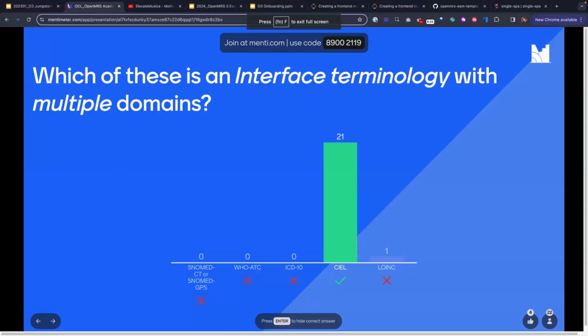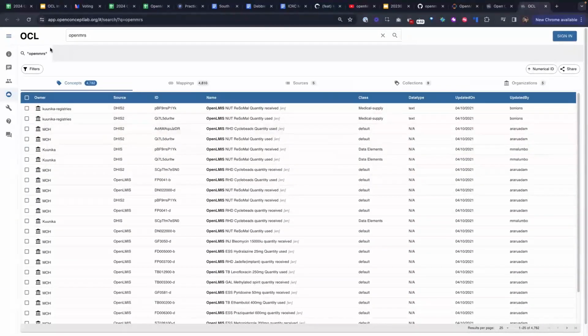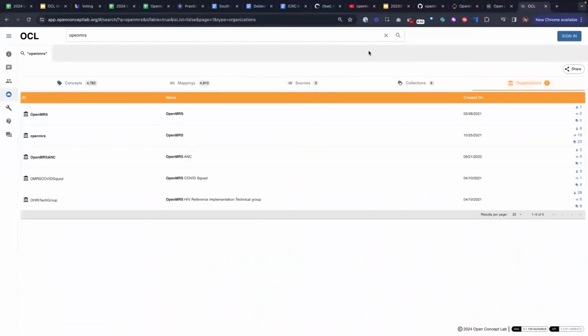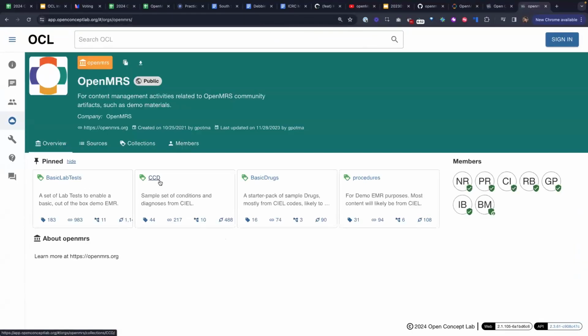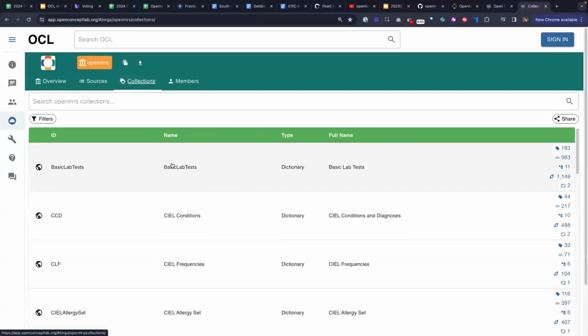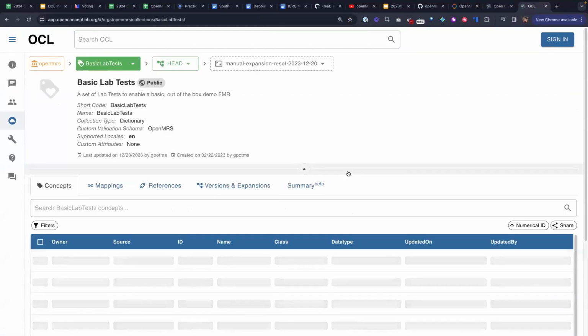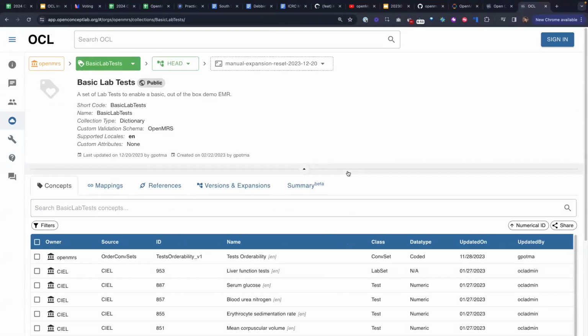All right. Okay, so when you're in the OCL web app online, you can search for OpenMRS, and you'll see, let me zoom in a bit here for you, that OpenMRS comes up as one of the organizations. So as a community support team, we actually use Open Concept Lab to help us manage our demo metadata and our demo content. So you can see in our collections that, for example, the lab tests that you'll find in the O3 ref app and demo are all being managed here.